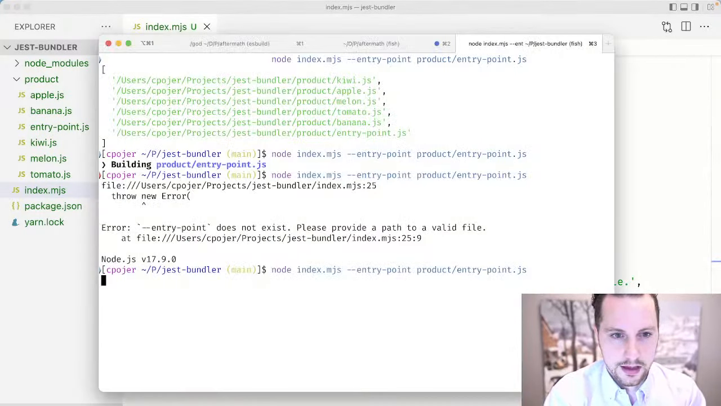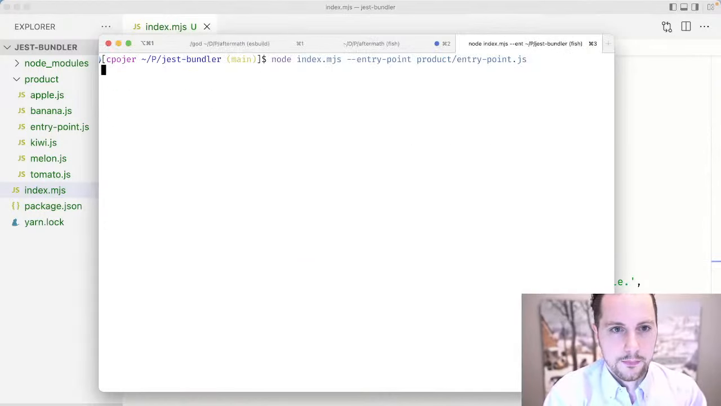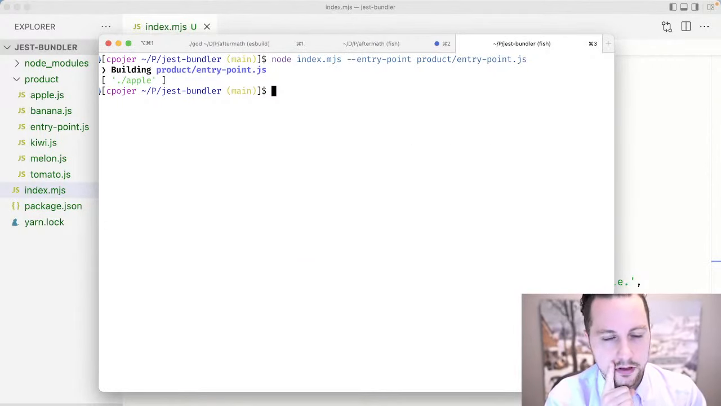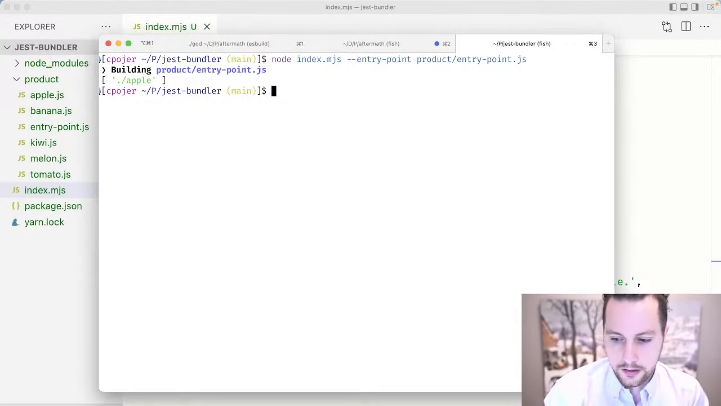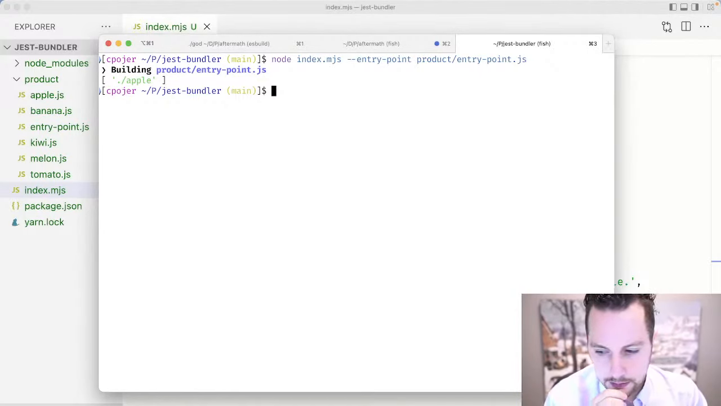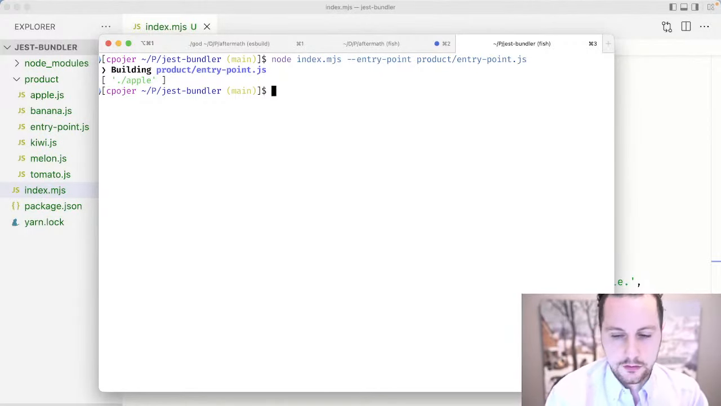it should tell us that it's Apple. Yes, perfect. The problem is that this is a relative path, and we need to resolve that to an absolute path. That's something that we can do with a dependency resolver.